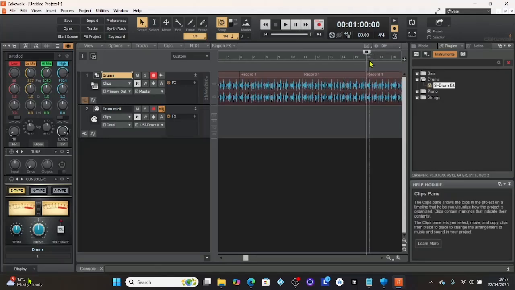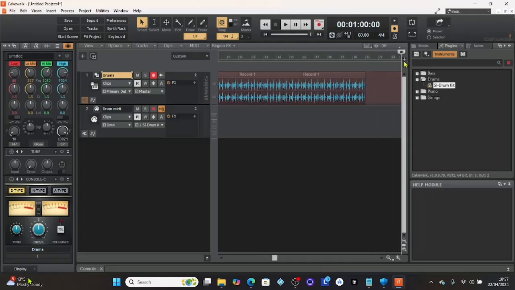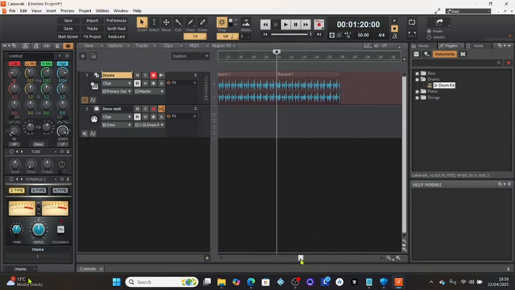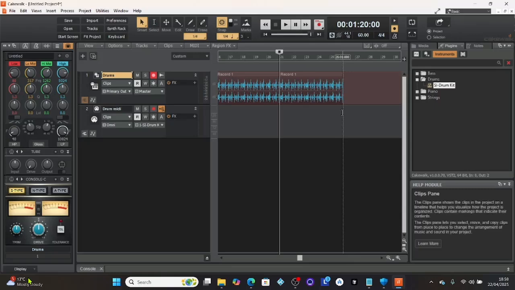I'm just going to do this a few more times, until I get to around about 4 minutes or so. I don't know exactly how long my song's going to be yet, but obviously I've got the flexibility of being able to replace parts of these beats or delete them if they're too long for the song.